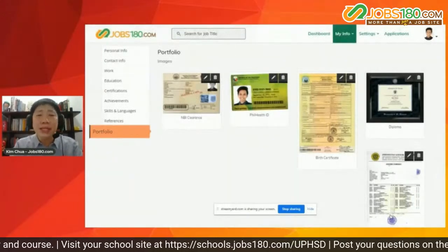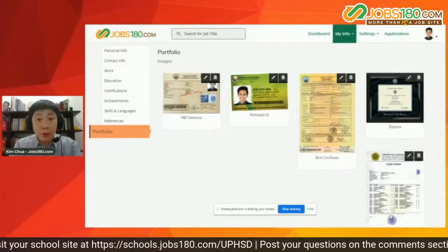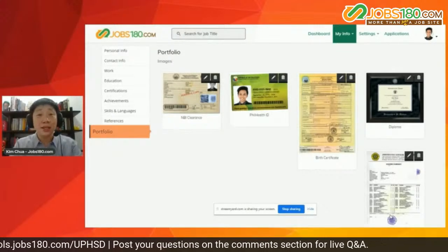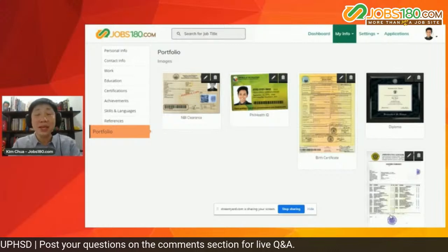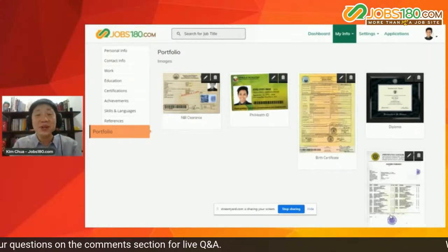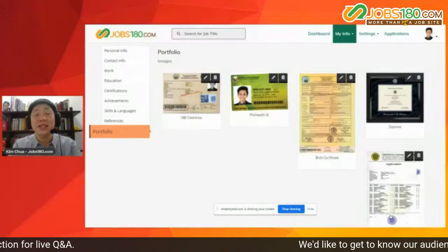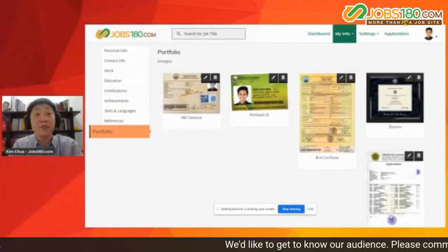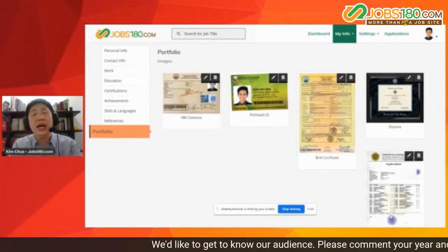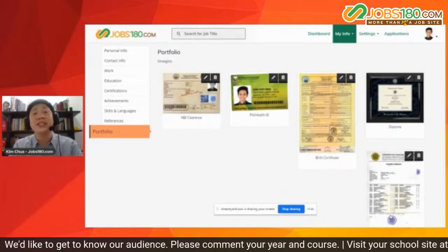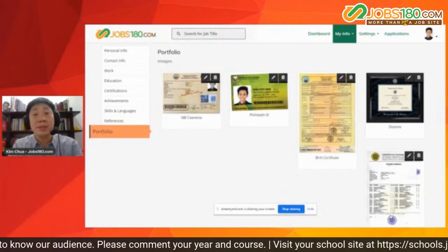Example, ano ebidensya na graduate na kayo later on? Diploma, di ba? Transcript. Ano pa? Toga? Hindi ebidensya yung toga. Okay? Kung ano man meron nyo, di ba? Certificate, diploma, yan, ebidensya yan. Kung transcript of records is evidence na graduate na kayo. Ano ebidensya na wala kayong criminal record? NBI clearance, police clearance, di ba? Ano ebidensya na pwede ka pumunta sa ibang bansa?